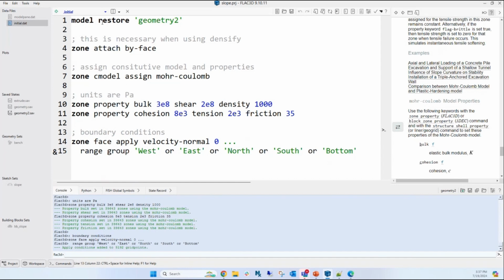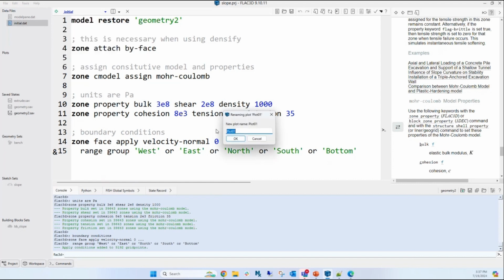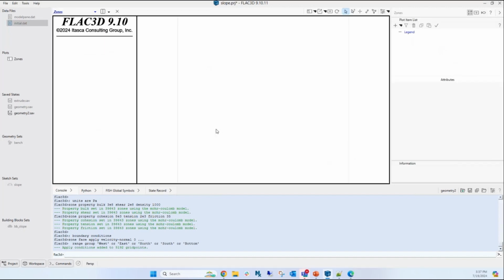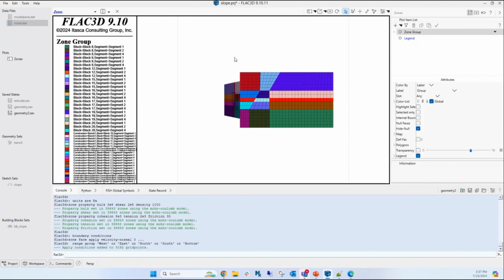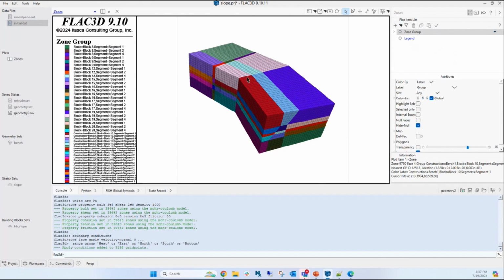So what I need to do now is make a new plot. So I go new, and I say plot. We've seen this before. Let's call it zones. And as we did before, you can just use this dropdown to show the zones. And as before, it defaults to showing the groups. This looks very similar to the model pane.